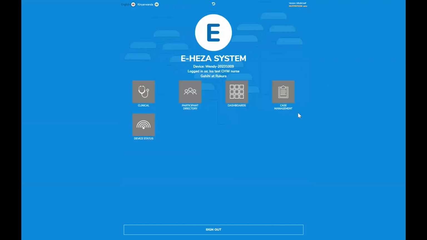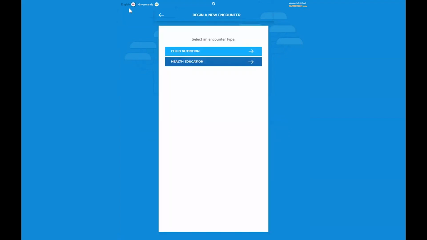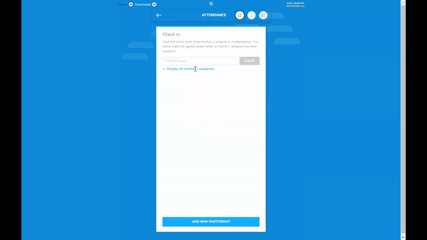Now, you can open an encounter through the progress reports and the health record, but I'm going to instead go to the encounter section. And I'm going to show two pieces. One is that you can choose between an individual and a group encounter. Here, you can choose a group encounter. In this particular case, we're going to choose child nutrition. Now, all of the children under 5 from this village have been preloaded into E-Heza.